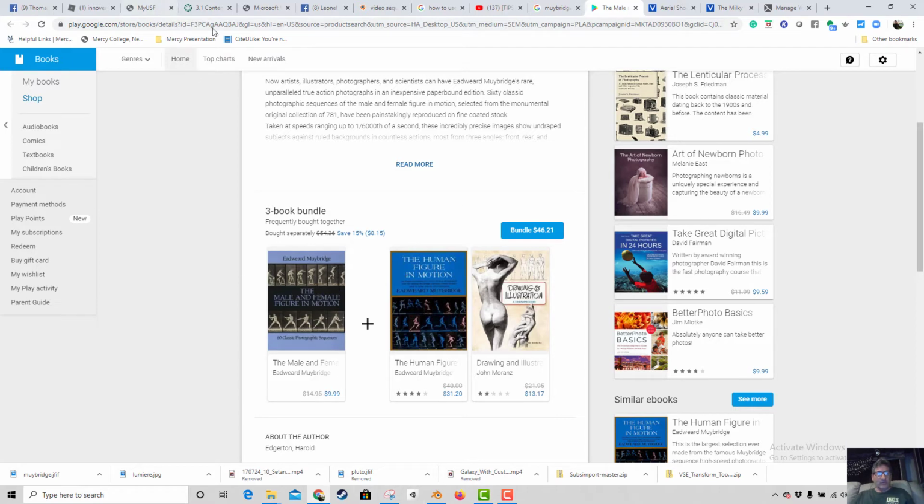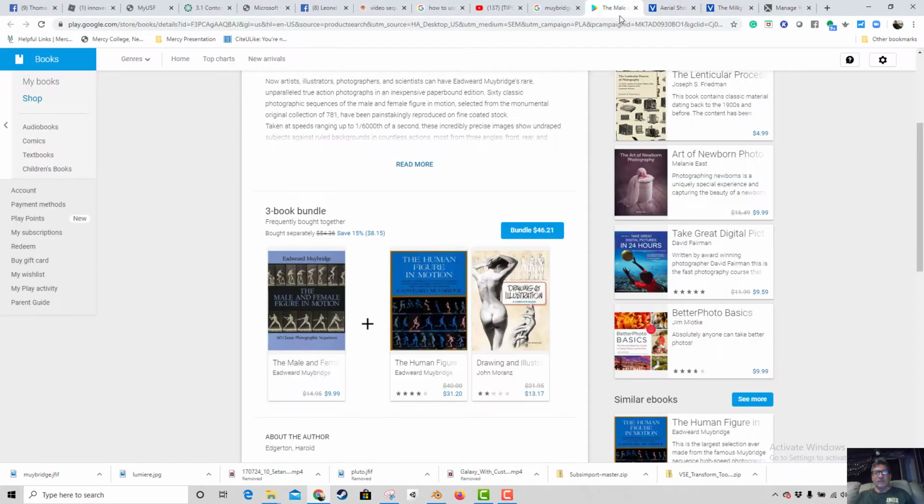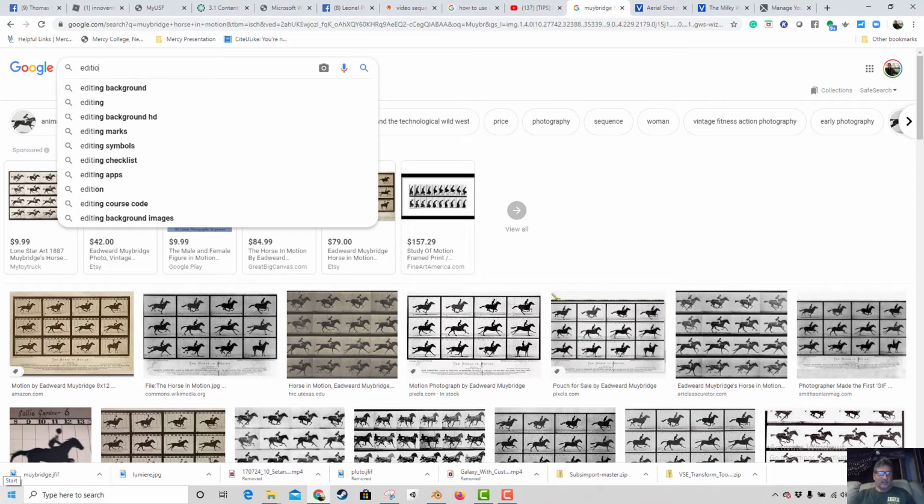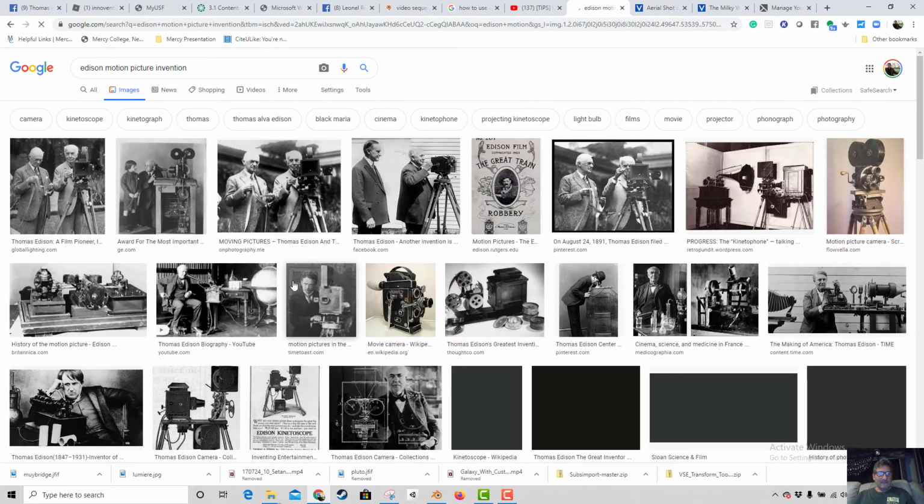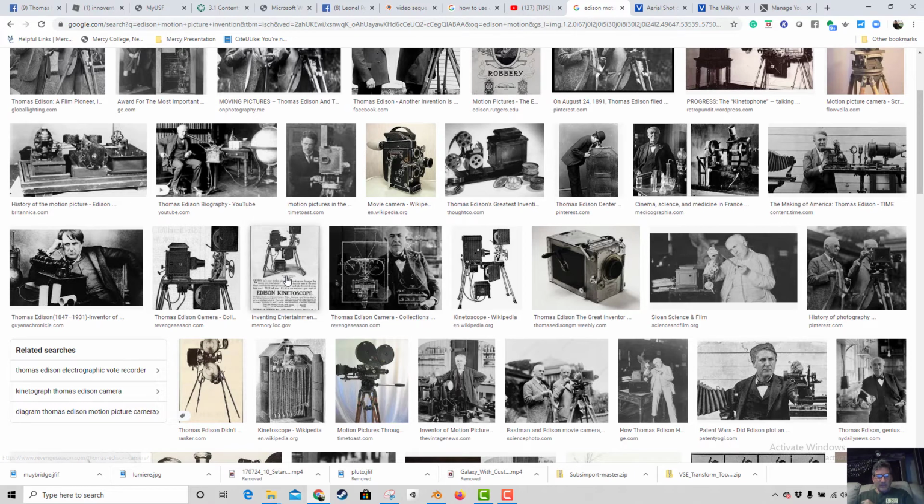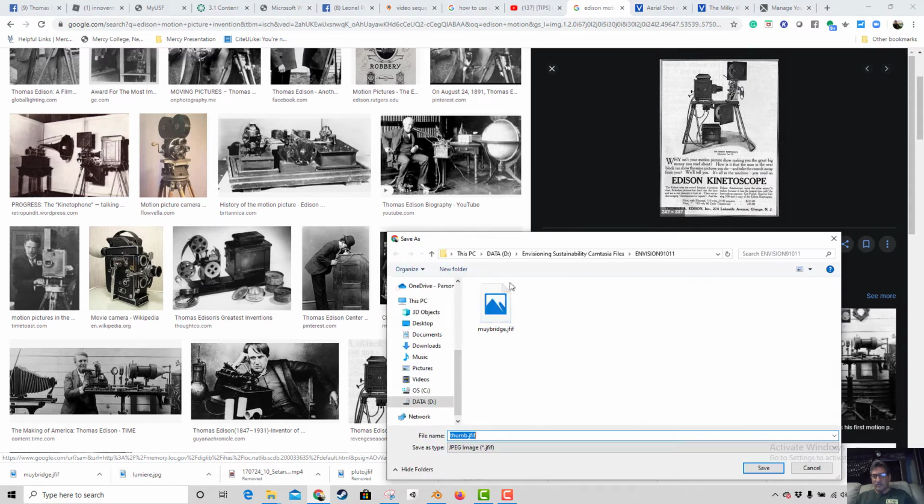And then we have in the script also Muybridge and Thomas Edison. Now, Thomas Edison's done a lot of things, so let's use for Edison, let's say Edison Motion Pictures. And Edison filmed The Great Train Robbery. That's a nice one, but it also would be good if we have... Ah, there's the Edison kinetoscope. So we can save that image as Edison.